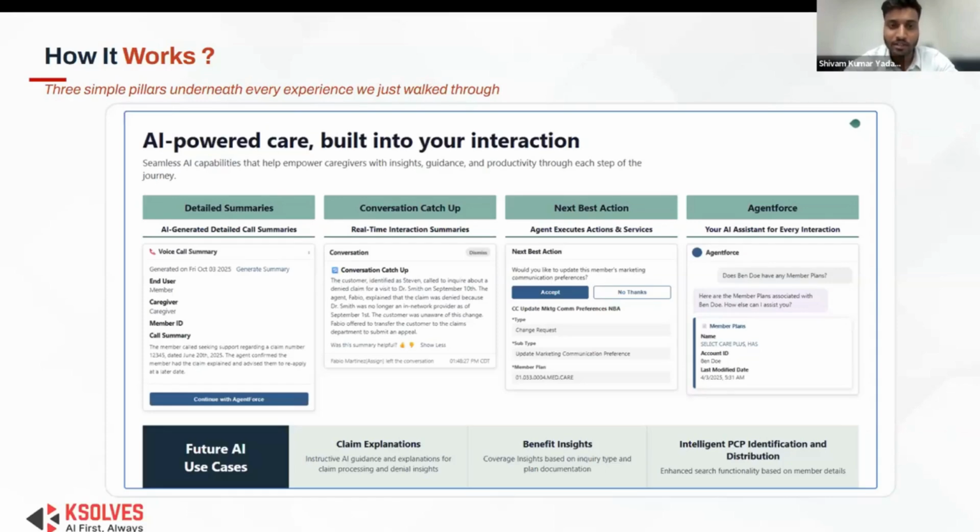Now again, the second thing is the conversation catch up. So what has actually happened in the conversation? What was the catch up? Here it says the customer identifies as Stephen called to inquire about the denied claim for a visit to Dr. Smith on September 10th, and further information is also there. So these are the things which are automatically AI generated. I just have to record the call, record the transcript, give it to the Agentforce, and Agentforce can do all of these things. And it can also suggest the next best action.